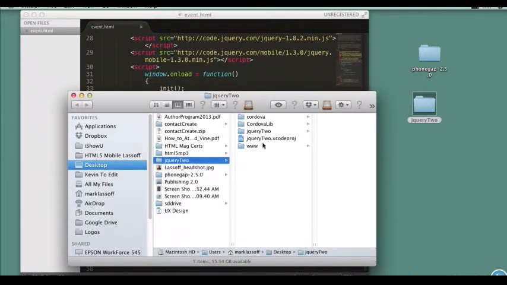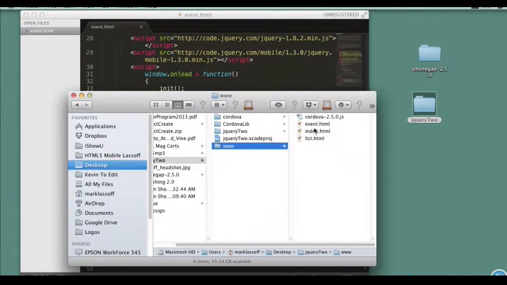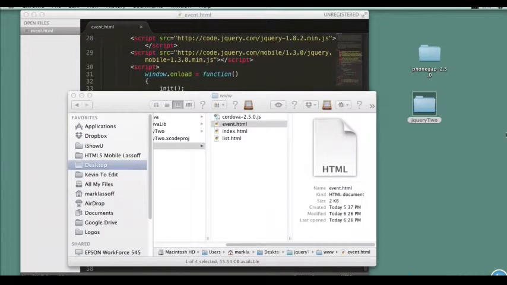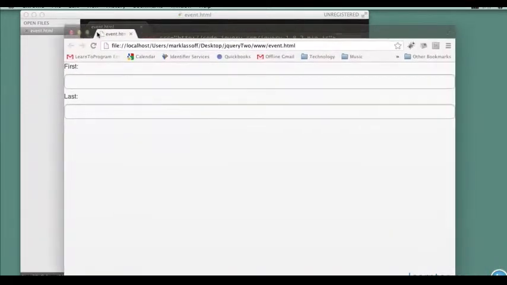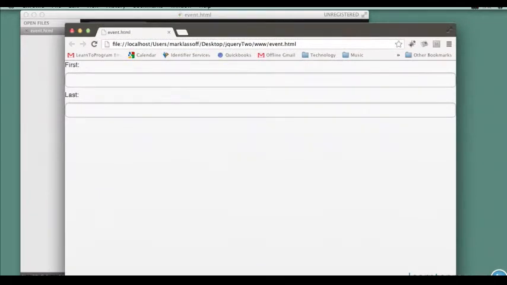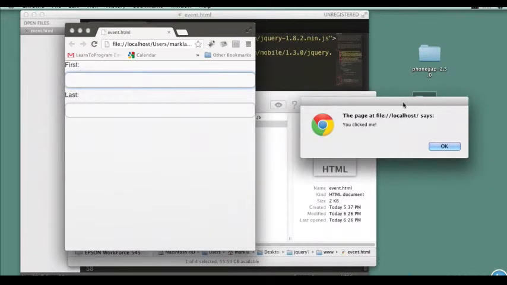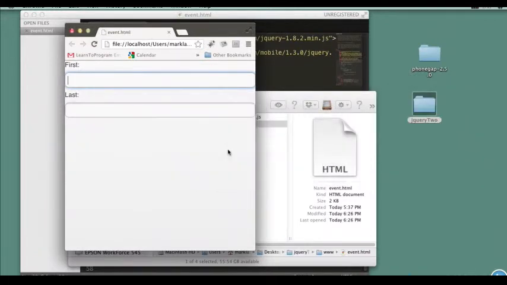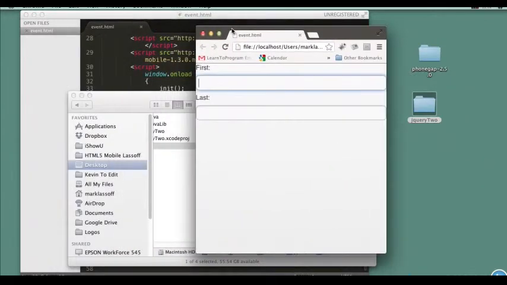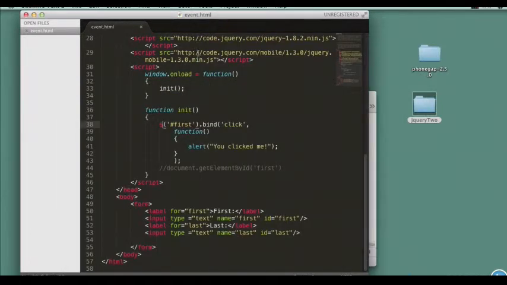All right, so let's go through that little process again. Here's event, and we've got that in, well, this time in Chrome. I don't suppose it matters that much. All right, and let's click it. And there we go. We get the you clicked me. So we've attached or bound that event, in this case click, to first.